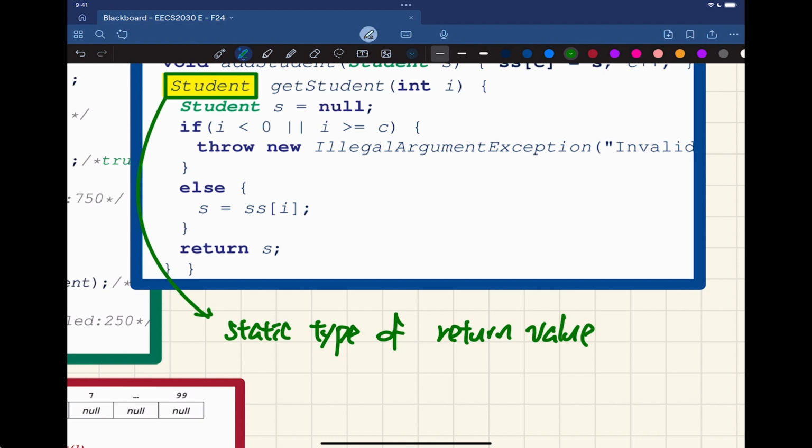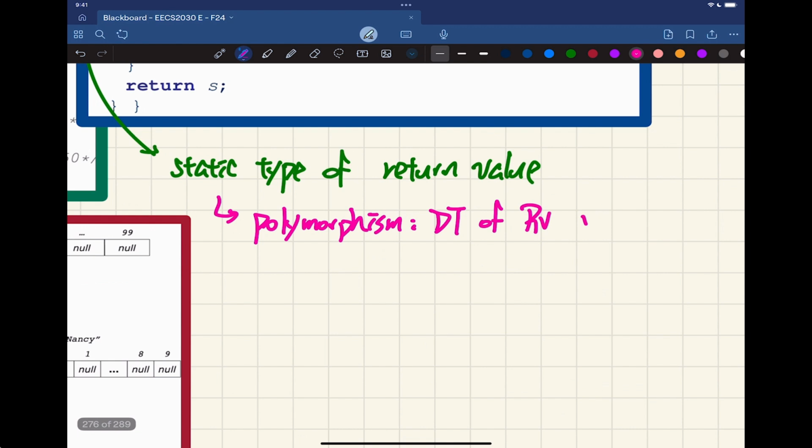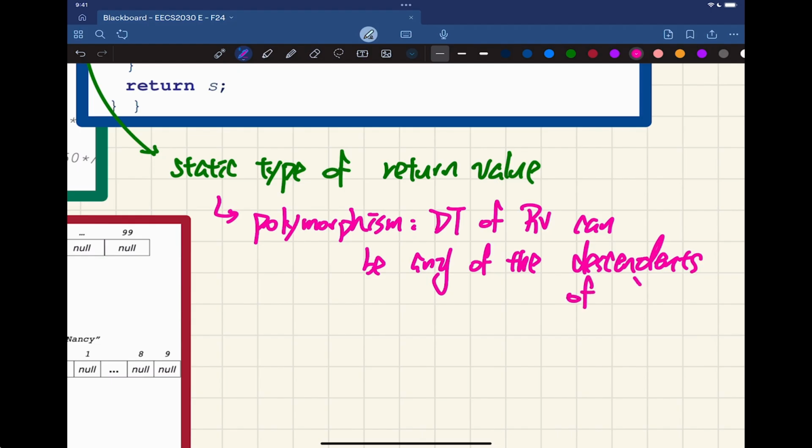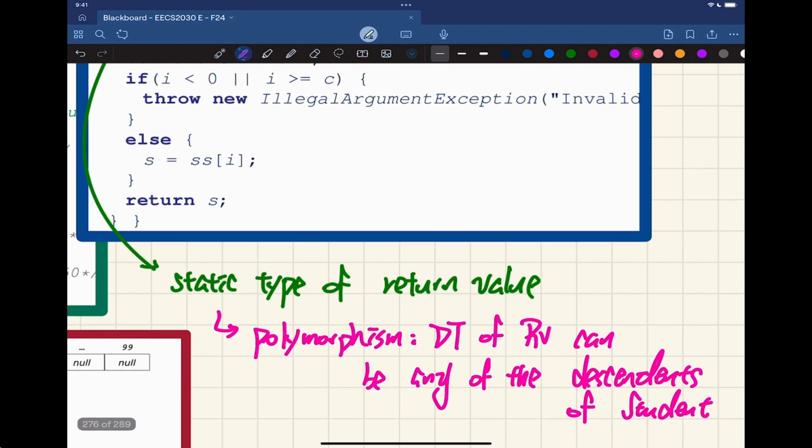What about dynamic type? It could be any descendant class of Student, basically. All right. As soon as I talk about inheritance and also some static type, you also think about polymorphism should apply. So dynamic type should be any of the descendant classes. This tells you that by polymorphism, we know that the dynamic type of the return value, I'll just say RV for return value, can be any of the descendants of Student. Right, that's something we can note right away.